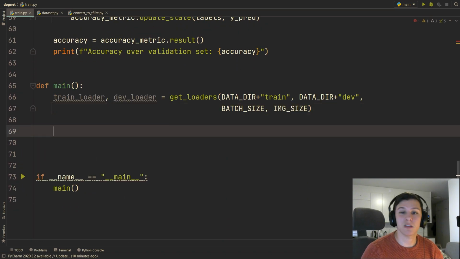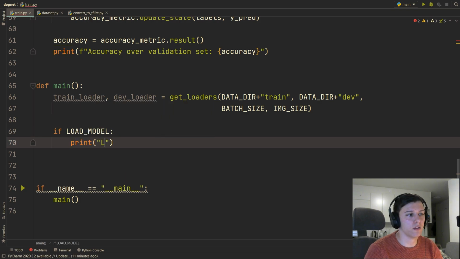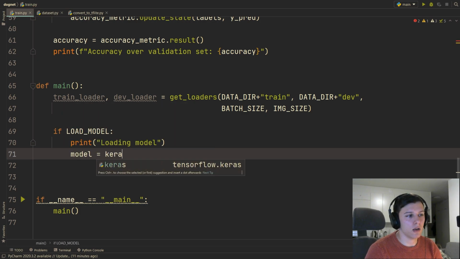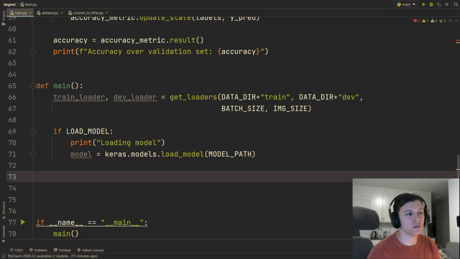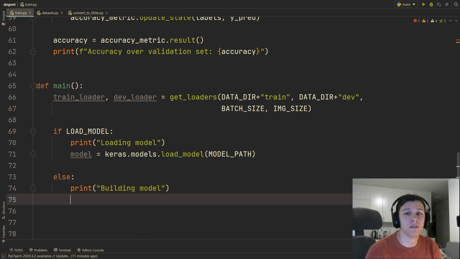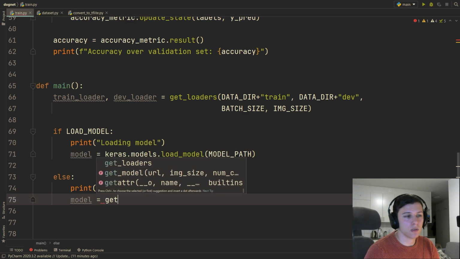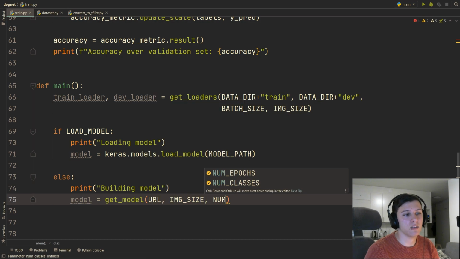All right, so all that's left now, I guess, is just to set up the training. So we'll check if load model, then we'll print loading model, and then we'll do keras.models.load model of the model path. If we want to continue training, if we've stopped the model and then are rerunning it and so on. But otherwise, we'll just print building model, and we'll run that function that we just created, get model, by doing model equals get model of that URL, and we'll specify the image size and then the number of classes.